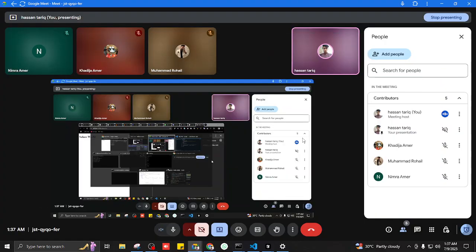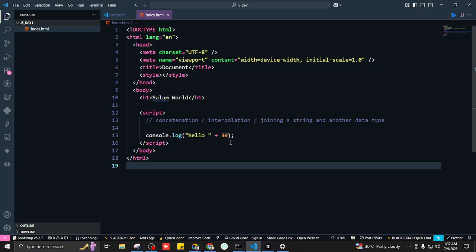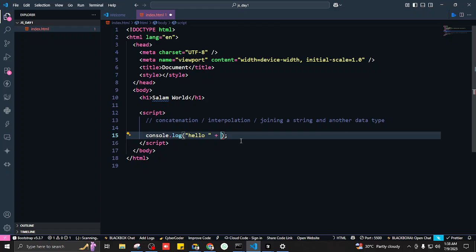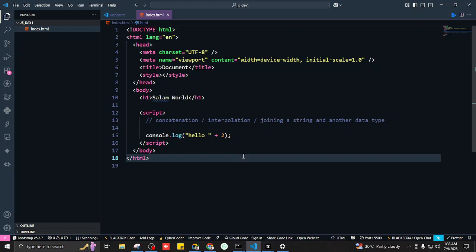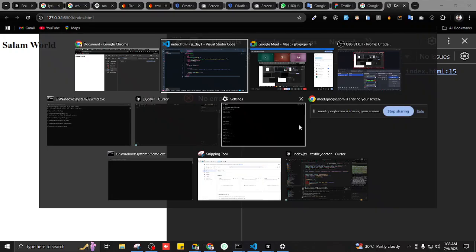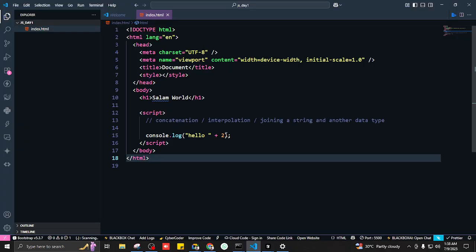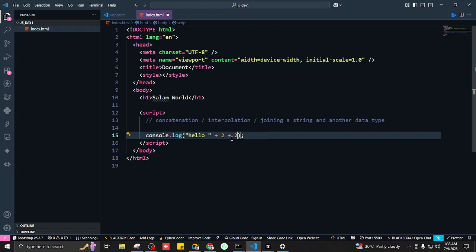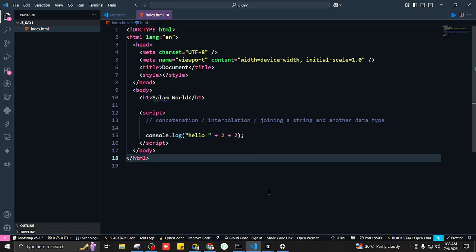So it's joining a string and a number. Now comes a really fun and confusing part. It's also one of the questions in interviews. So I'm going to say 2. What do you think the answer would be? Hello 2. Yes, so it's going to be hello 2. So what do you think the answer for this one would be? This is an interview question. What do you think the answer would be?